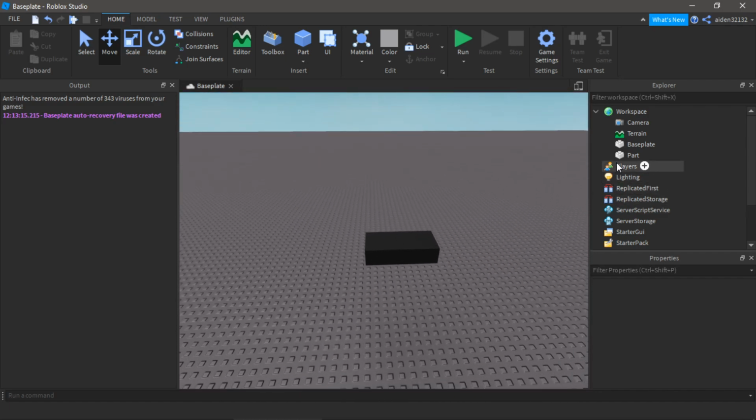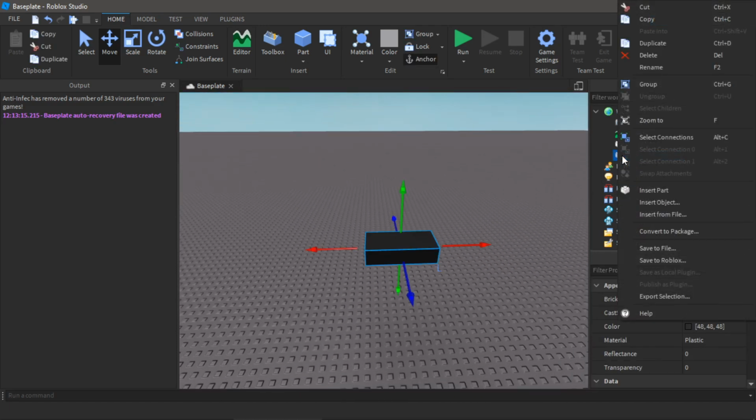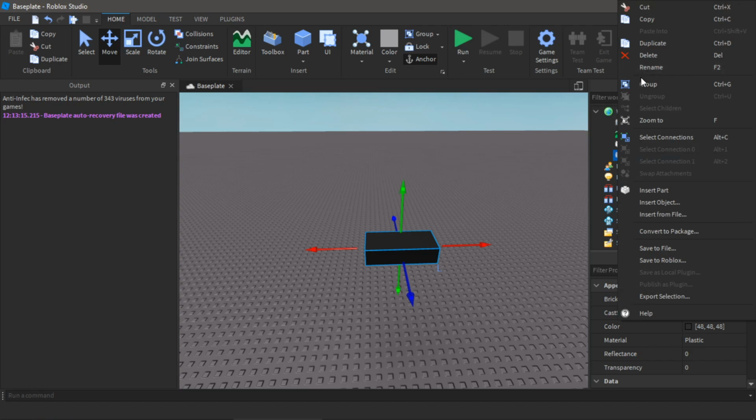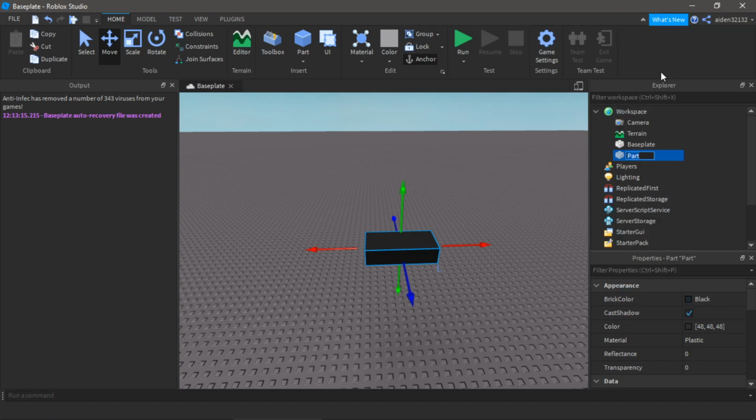All right, now that we have this, you can right-click this part in Workspace. Right-click this part, and you can go ahead and click Rename. Rename it to whatever you want. I'm gonna rename it Light since that's what we're doing. So now that I renamed it Light, let's go ahead and get to the scripting, right?